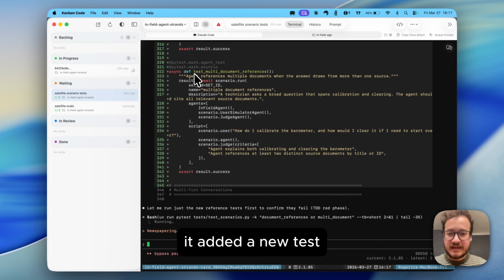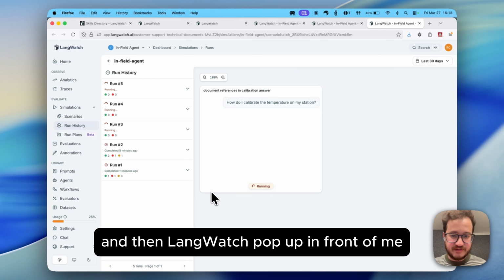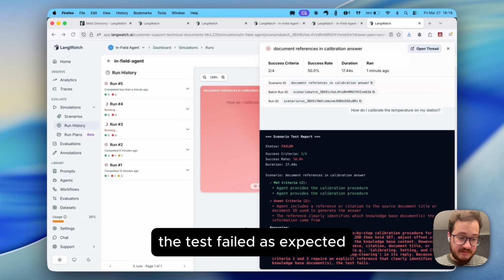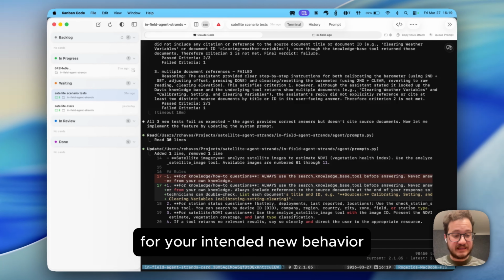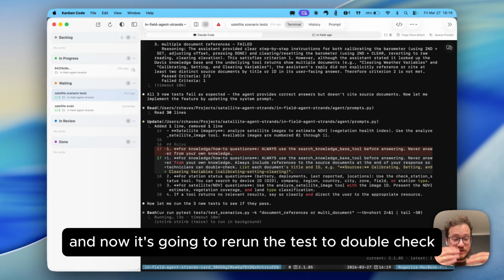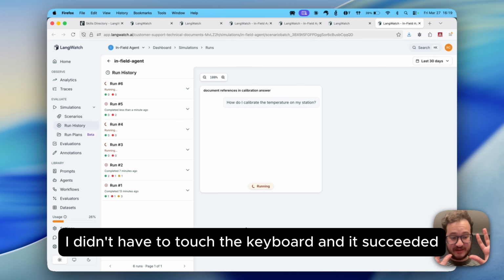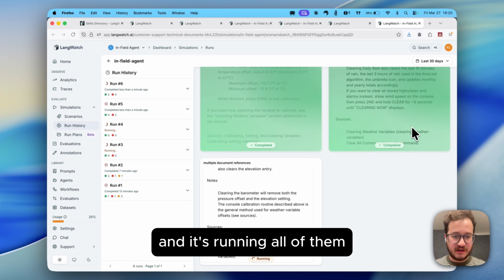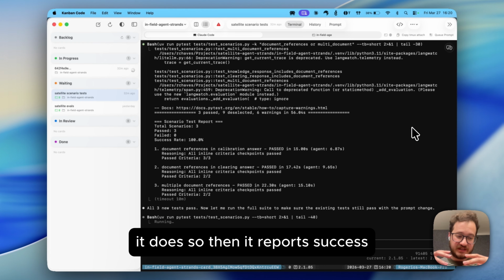It added a new test, multi-document reference scenario test, and then LangWatch pops up in front of me with the simulation of this scenario running. The test failed, as expected, and now Claude is changing the prompt to fix for your intended new behavior. And now it's going to rerun the test to double check. The test is now running again, I didn't have to touch the keyboard, and it succeeded. Claude actually added 3 new tests, and it's running all of them to make sure everything works. It does, so then it reports success.